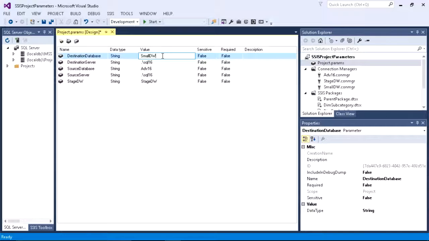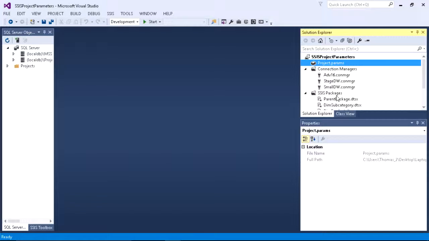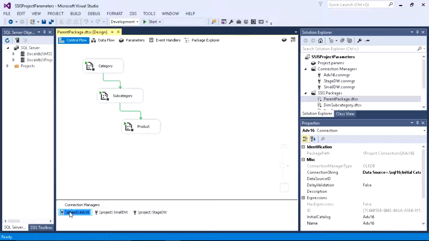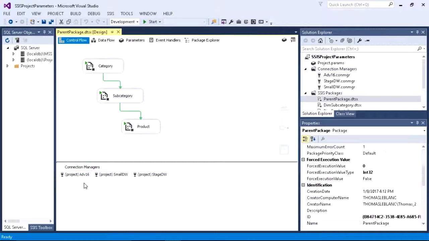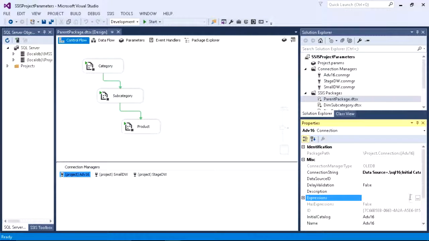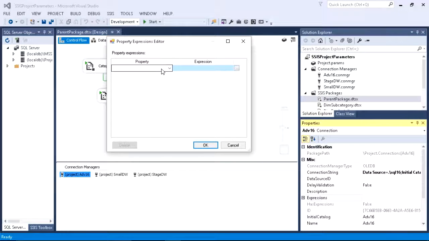So we created these project parameters, and those project parameters are shared between packages. So we don't have to create variables in individual projects. So now I'm going to save my project parameters, which I've changed. And now I'm going to go into one of the packages, and I can click on one of the connections. The first one I'm going to click on is the ADV16. And if I go over to properties over here in expressions, I can click the little ellipse and it brings up a dialog for me. If I roll down the property, I can actually change the whole connection string to use these parameters.